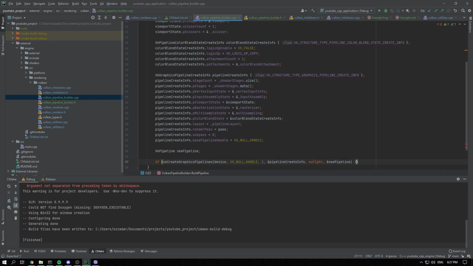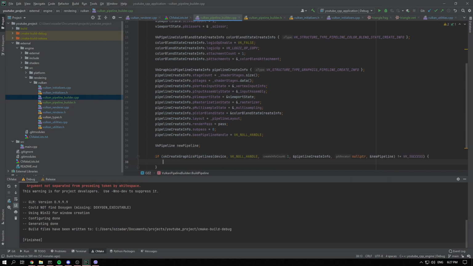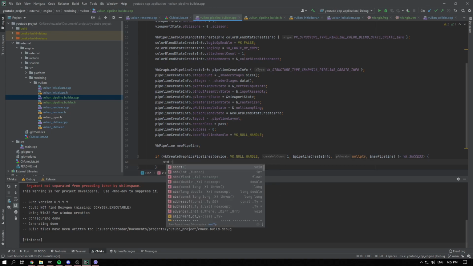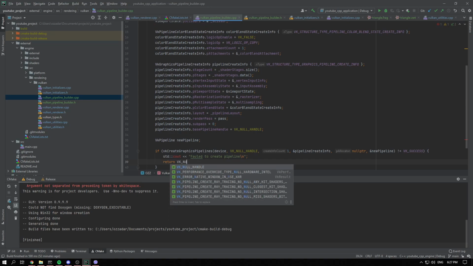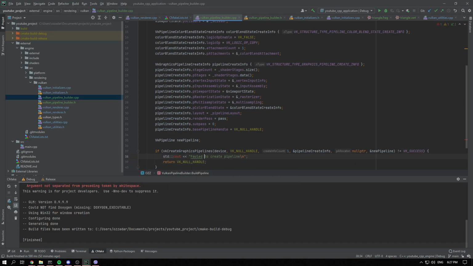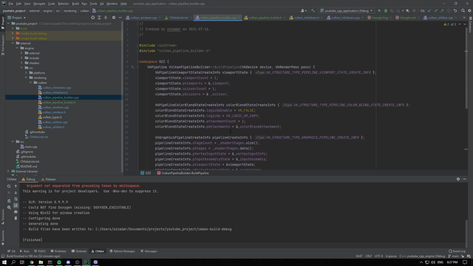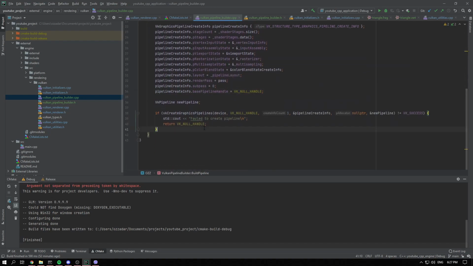And if all of that is not equal to VK_SUCCESS, then we are going to return a null handle and print out an error count: Failed to create pipeline. Return VK_NULL_HANDLE. And we imported iostream now. There we go. And then else, otherwise, we're going to return new pipeline.